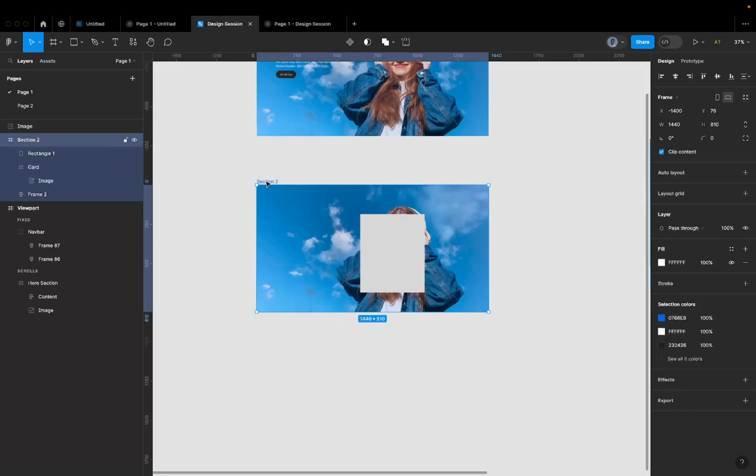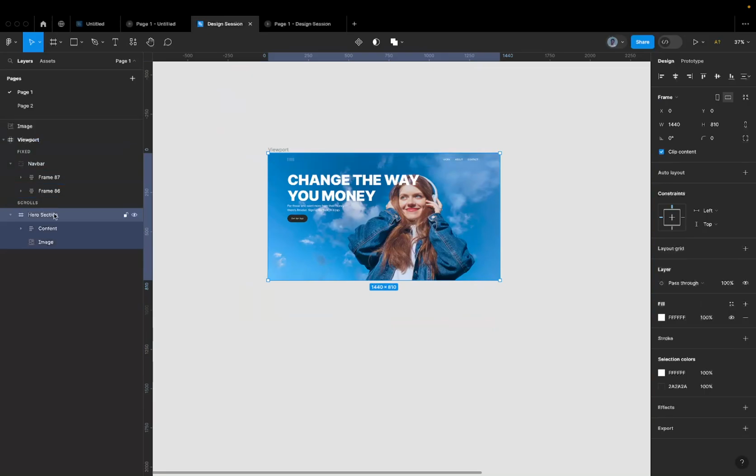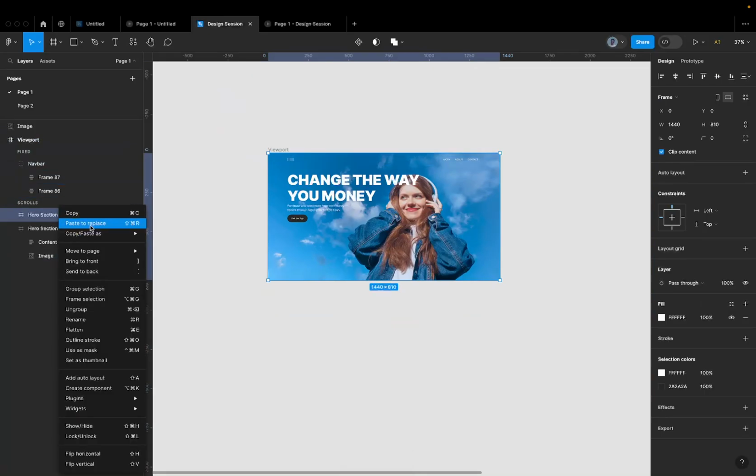Let's actually copy the section, Control C, and then I'm going to go to the viewport again, click on the hero section, duplicate it, and then paste to replace here.